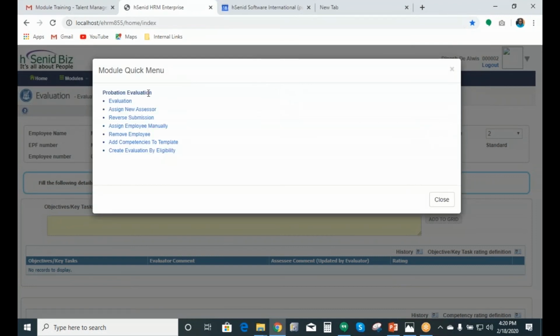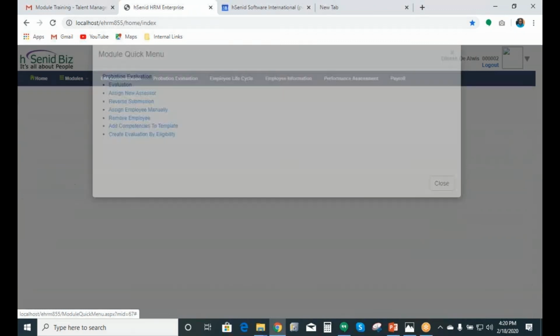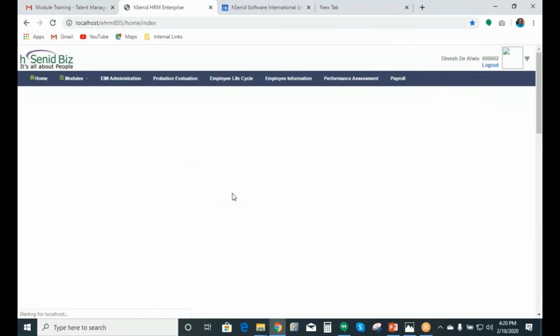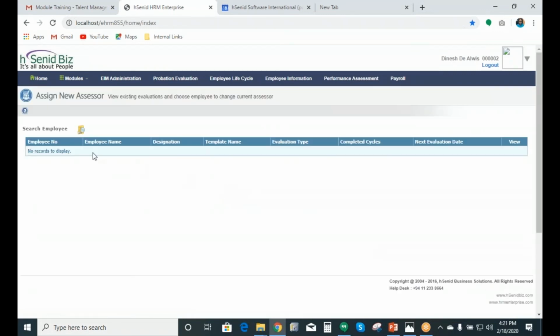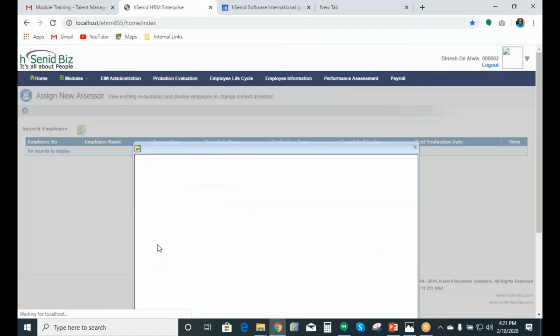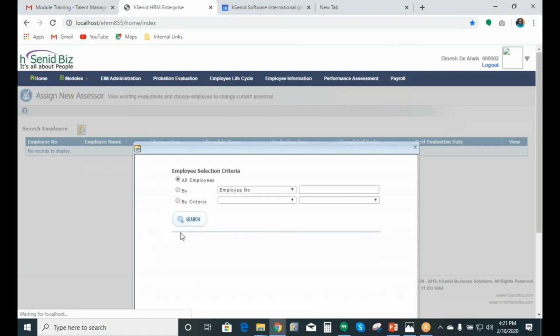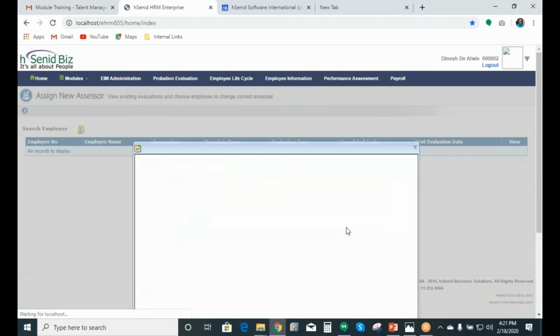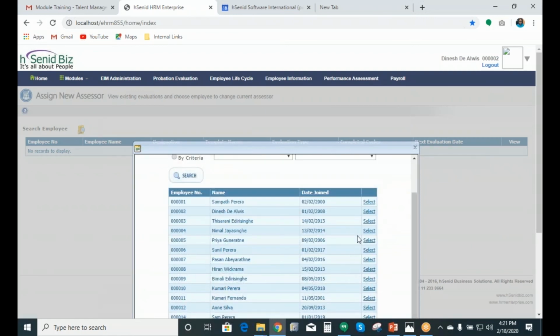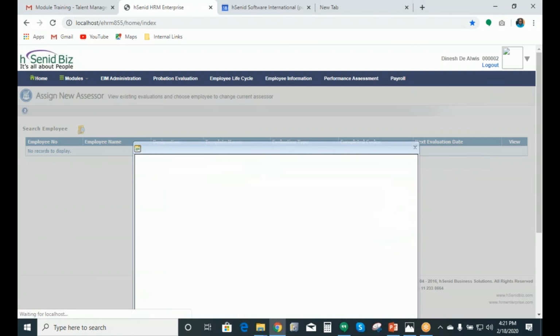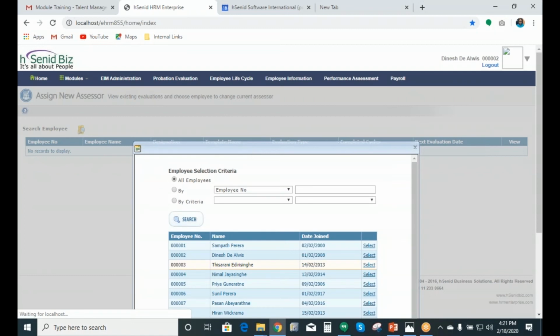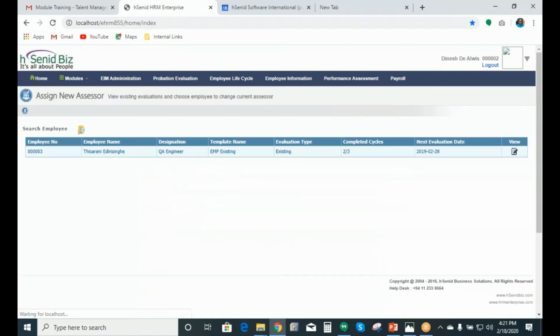No worries. Please continue. So after the evaluation, we have some additional tasks that can be performed by this module. So you can assign a new assessor. That means you can assign a new evaluator to a selected employee. For that you have to choose the required employee.